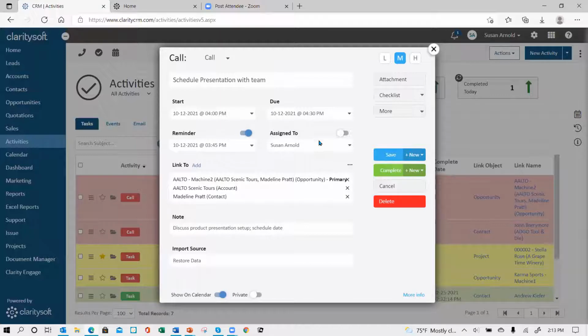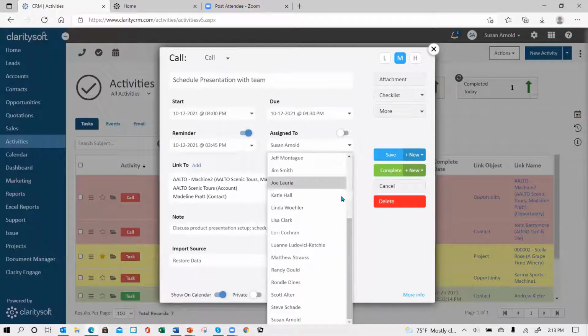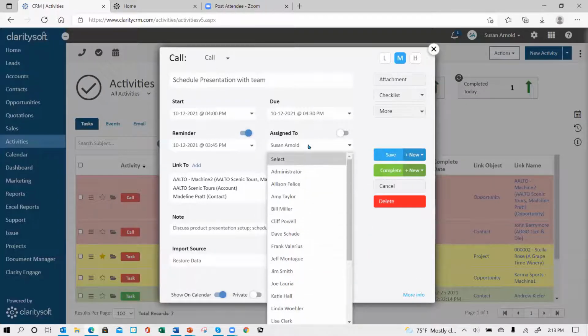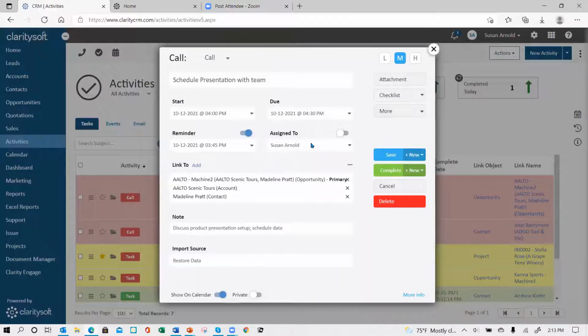Okay. Assign to, you can assign an activity to any user in the system. So you'll see some people in here because I've used this database for a bunch of samples, test databases. And then if you want that person to receive an email, you click this to turn it on. And when you point there, it says send assignee an email.